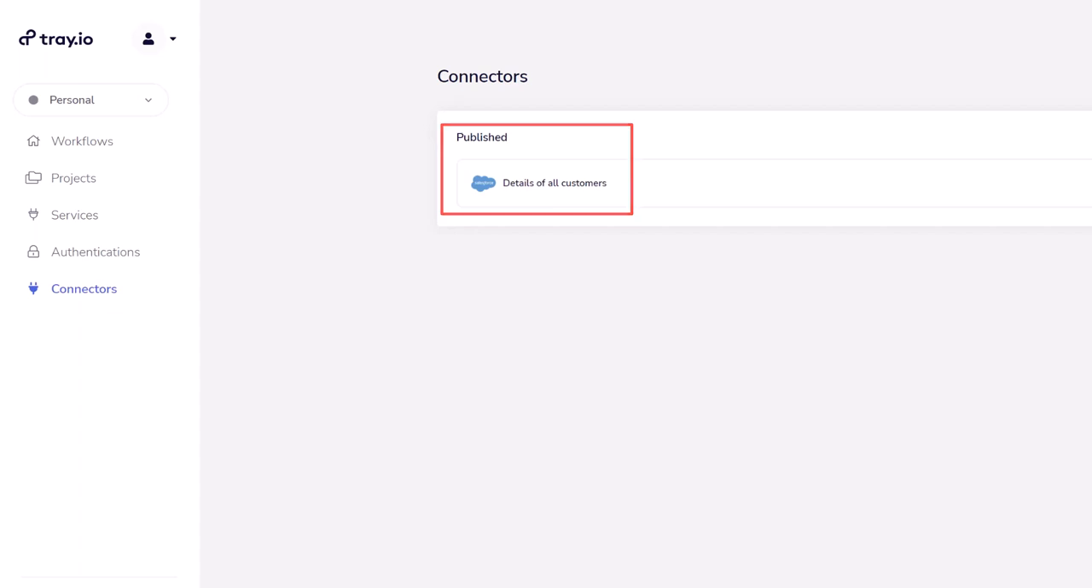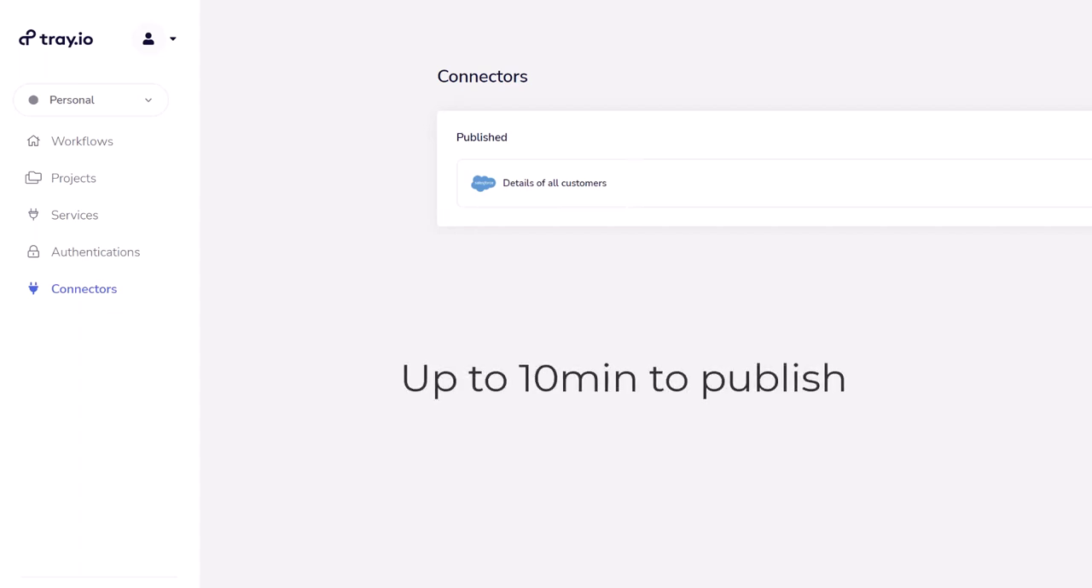Please note that when you publish, it will take up to 10 minutes to appear in your connector library. Once it's done, it's ready to configure and even share with other members of your organization. You can find links to the documentation in the description below.